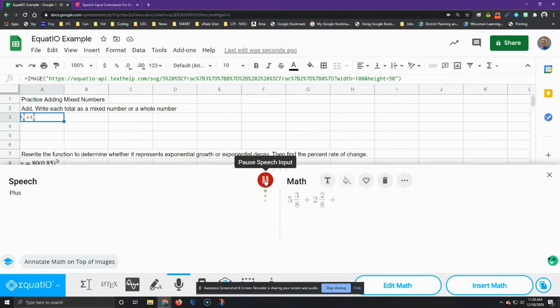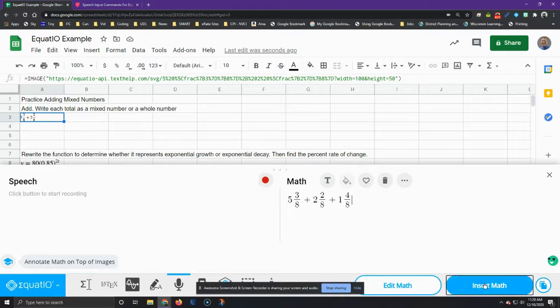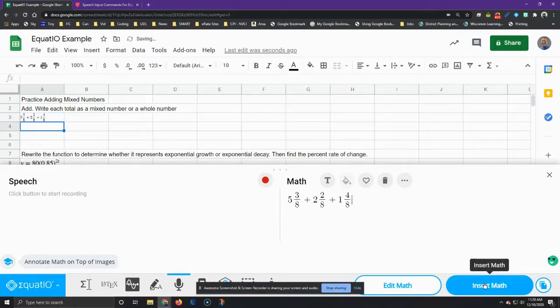Plus 1 4/8. Pause. So then you could go and insert that. So now it just changes it. So I just encourage you to play with that. Another way to add math into a Google product.